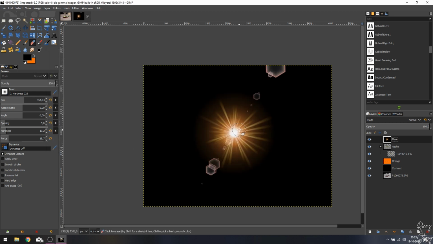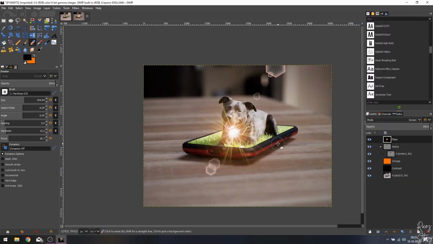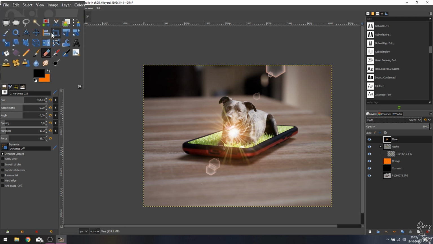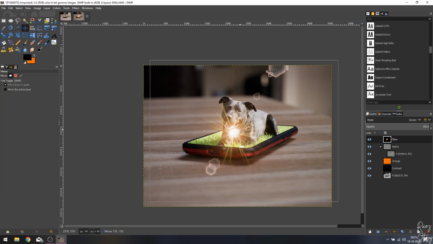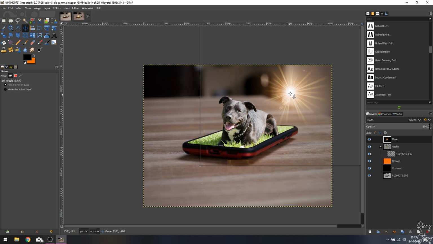And now we've got ourselves a flare. However, we can't see the image that we're working on. So for that, we're going to change the mode from normal to screen. And there you go. Back is Nacho. So let me grab the move tool and let me just click inside this layer. And then I'm going to place it over here. I think that looks pretty fine. But because this is too harsh, I want to change it a little bit with a Gaussian blur.